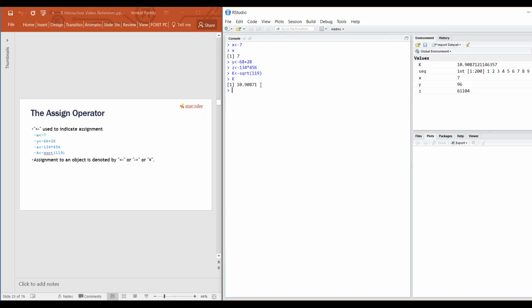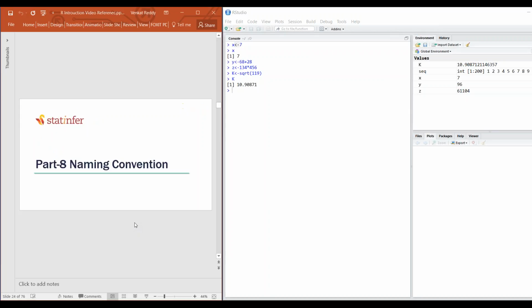So what is the value of K? This is the one. So we use this operator for assignment. We can use equal to also, but to have good coding practice, we will follow one method. So we will use this left arrow for the assignment operation.